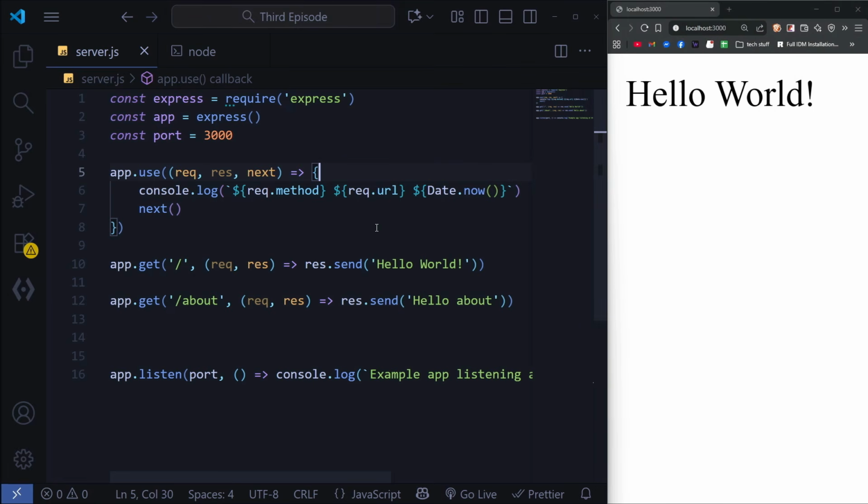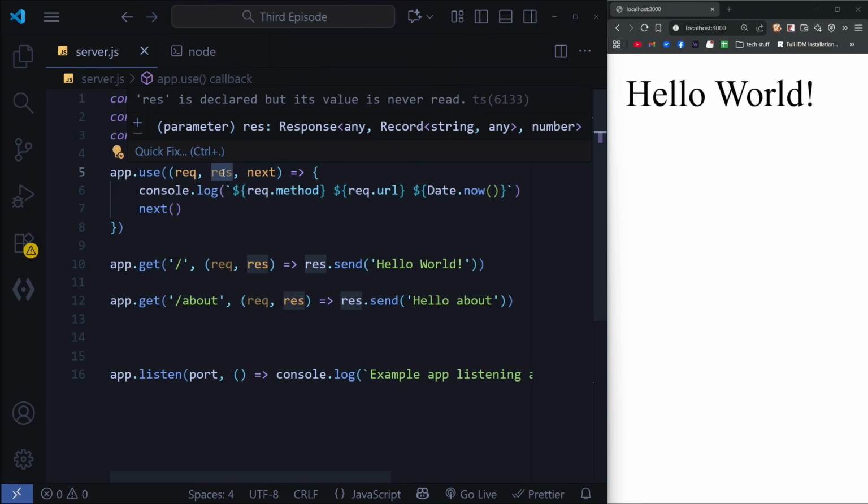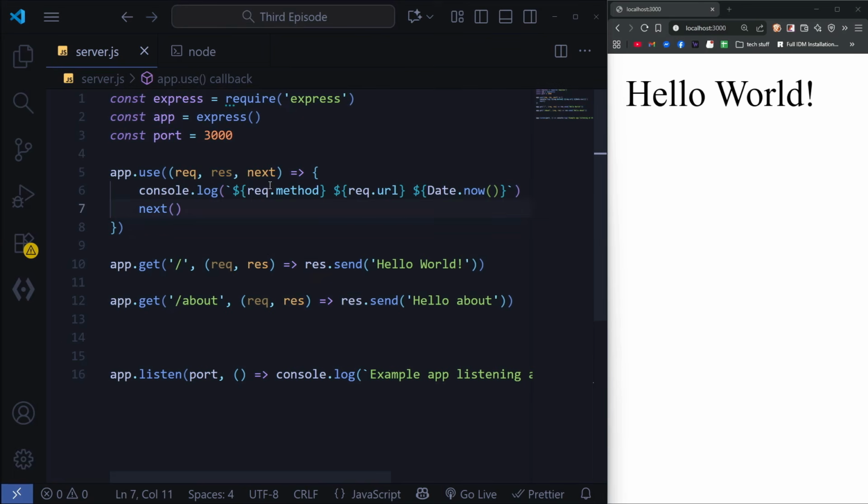But we didn't understand the next thing. Why is there a next? You might be thinking, I know request and response, they're the objects used to get the request or the response, I get it. So what is next then? Next is a callback function that Express passes into the actual middleware.